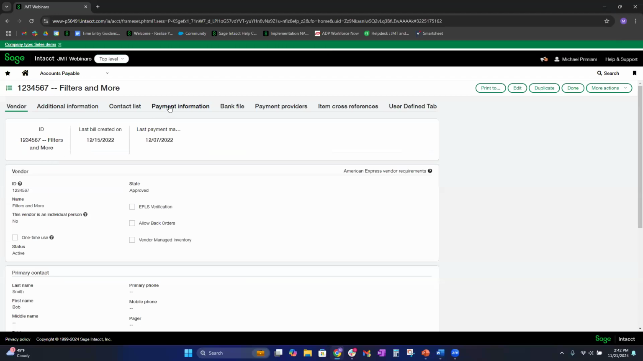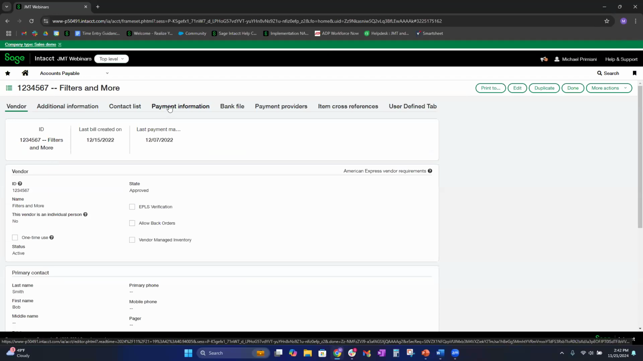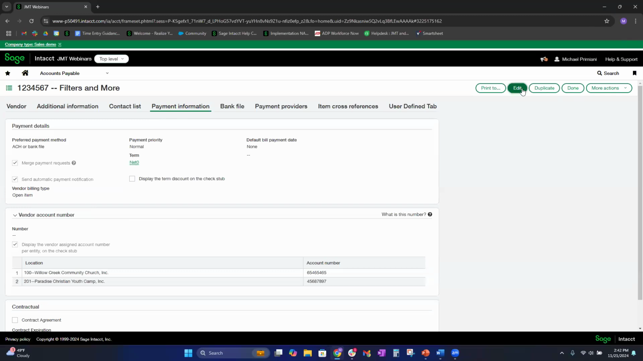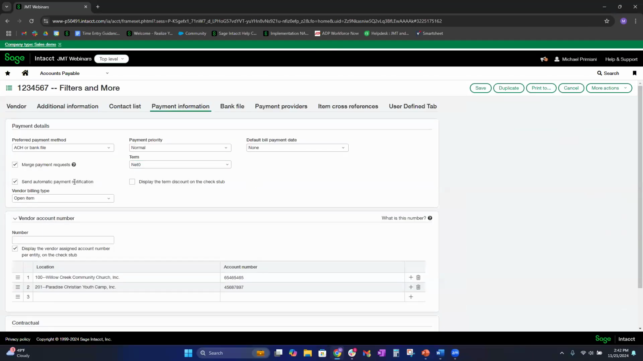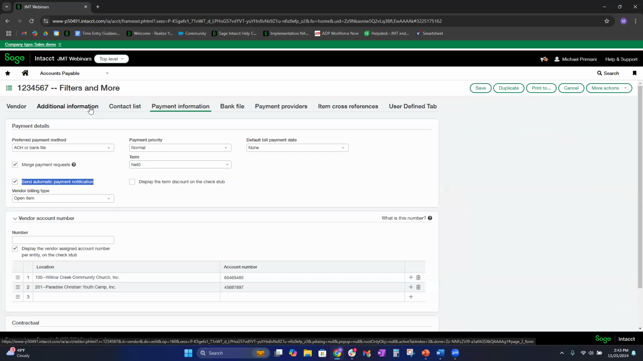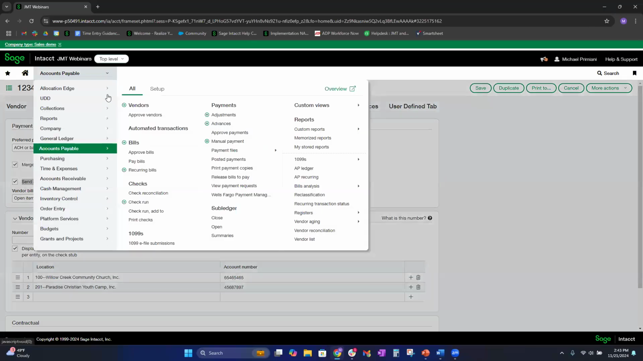If you edit the vendor record, you go to the payment information tab. Do you see on the top left where it says send automatic payment notification? That's what needs to be checked if you want that vendor to receive payment notification. And then the sidebar on that is there are two choices for payment notifications. Would you mind going to accounts payable configuration, setup configuration?